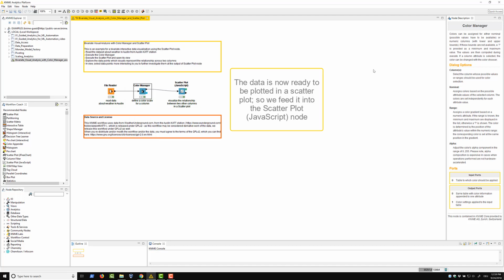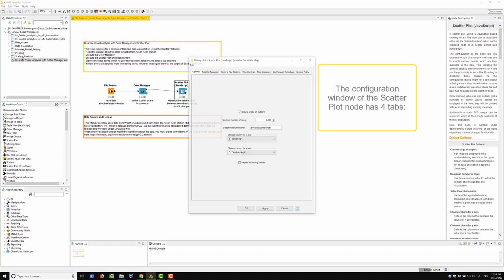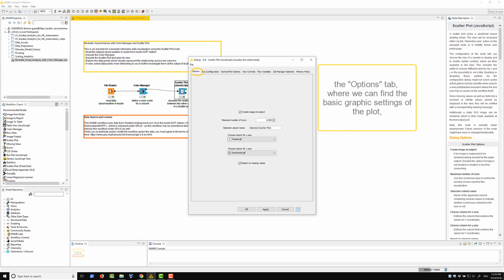The data is now ready to be plotted in a scatter plot, so we feed it into the scatterplot JavaScript node. Let's quickly go through its settings. The configuration window of the scatterplot node has four tabs. The options tab, where we can find the basic graphic settings of the plot, the axis configuration tab, for setting up the axis of the plot, the general plot options tab, for a number of customizations like labels and background color, and the view controls tab, to define the interactivity options.